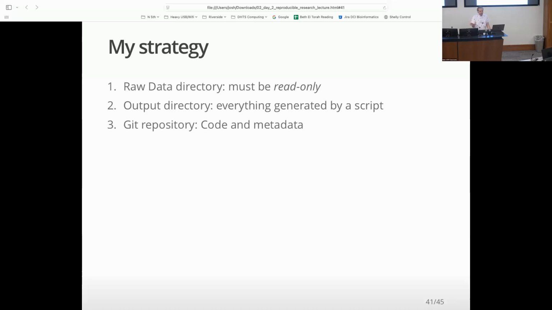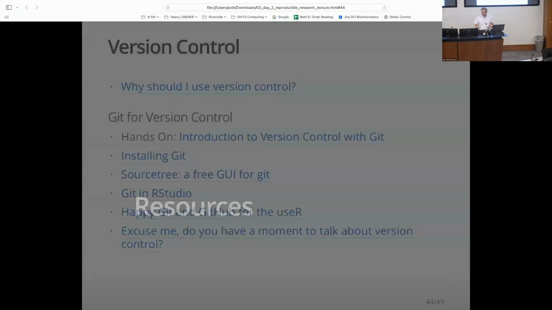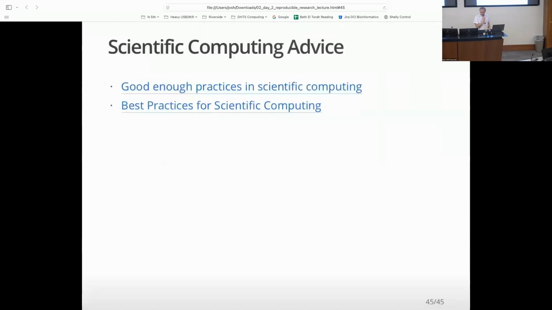So again, this is my organizational strategy. There are actually lots of other ways to do it that are more detailed than this. I'll point you to the notes in a second, but here are other descriptions of ways that you can organize projects. And the last thing I'll say is I have links to a bunch of different files. Why should I use version control, and some of the other ones, probably do a better job of explaining version control and why you should use it than I did. So feel free to read those in your spare time.